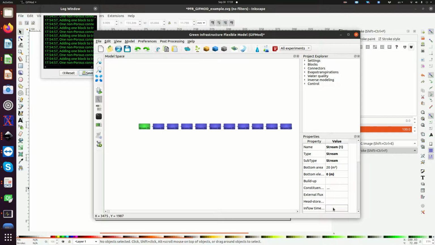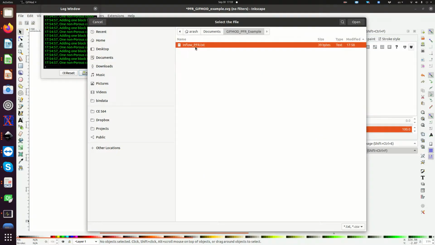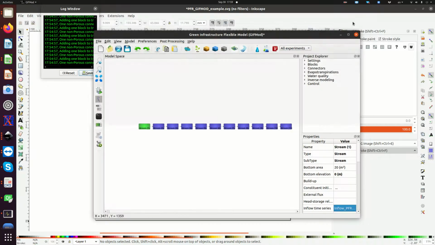So I'm going to just click on inflow time series right here. We have inflow time series. I'm going to click on the box in front of the label box where it says inflow time series, and then I'm going to pick my inflow file that I just created. So I'm going to open that.